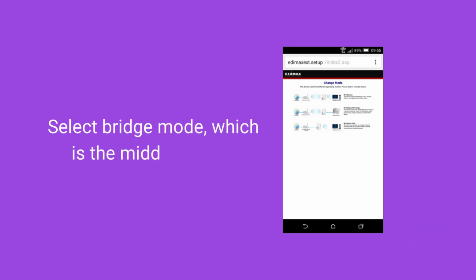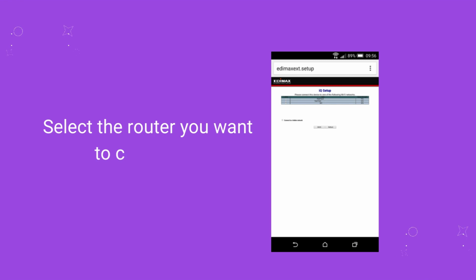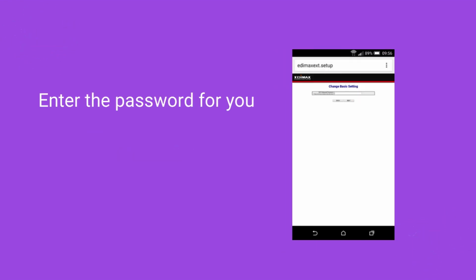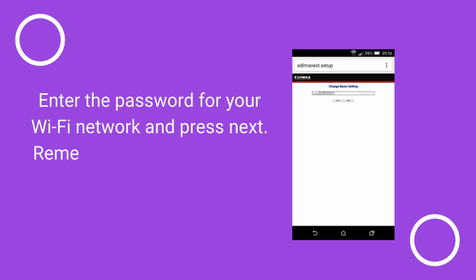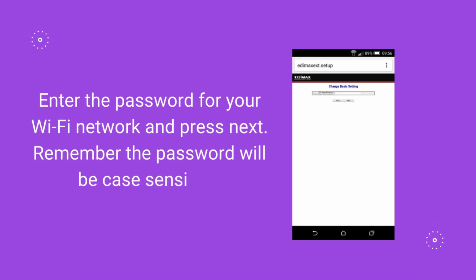Select Bridge Mode, which is the middle option. Select the router you want to connect to. Enter the password for your Wi-Fi network and press Next. Remember, the password will be case sensitive.